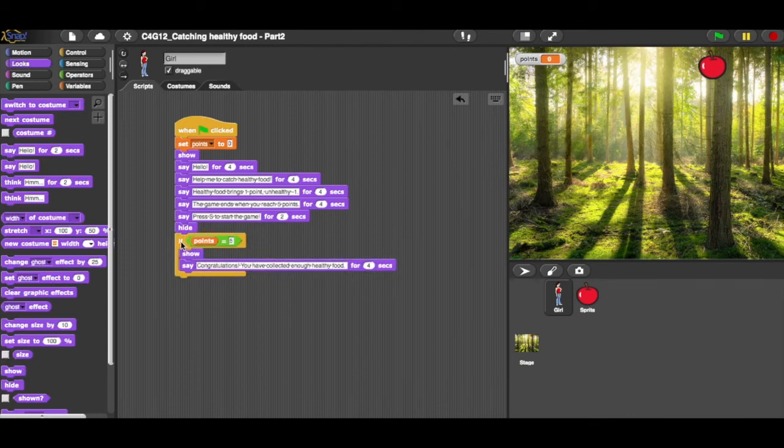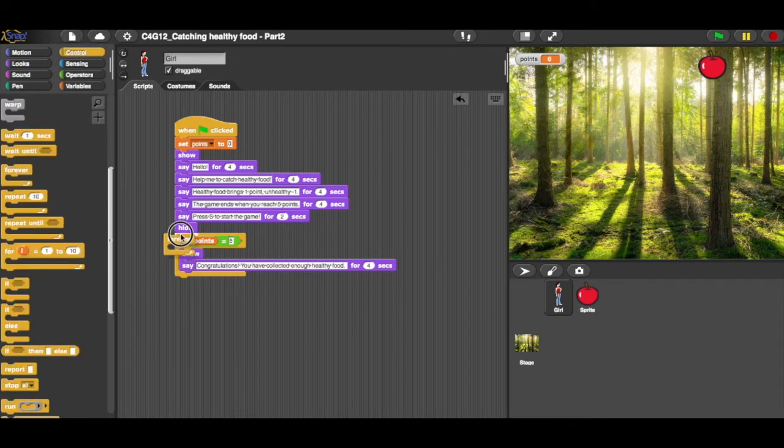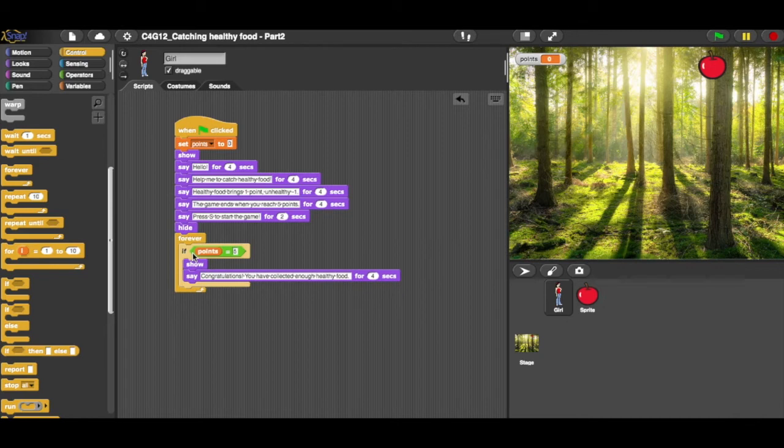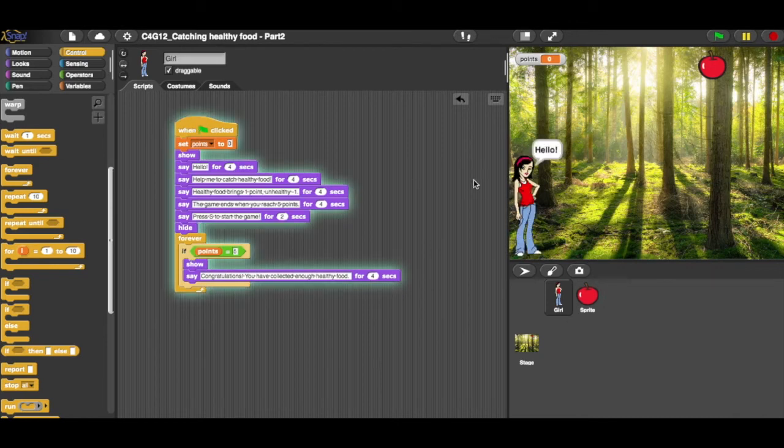We will also need a loop forever, which will constantly check if the player has reached 5 points. Now we will test the game. We can see that what is inside the loop forever will not stop executing, so we will have to use the block stop all and put it inside the if statement.